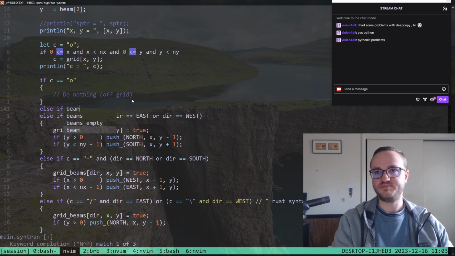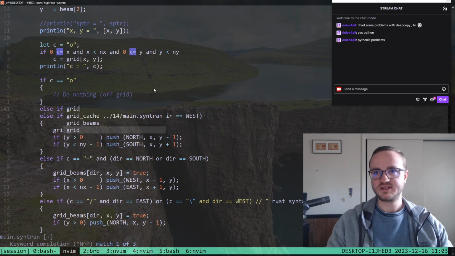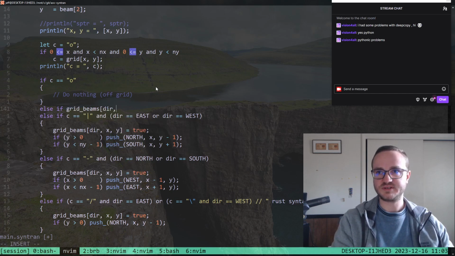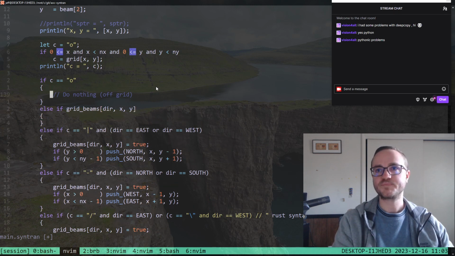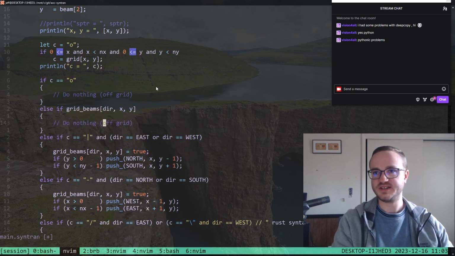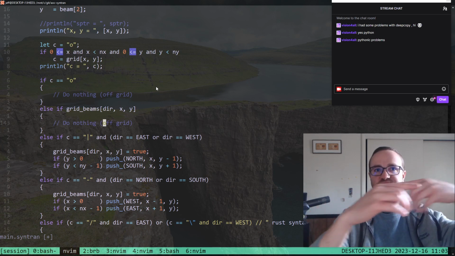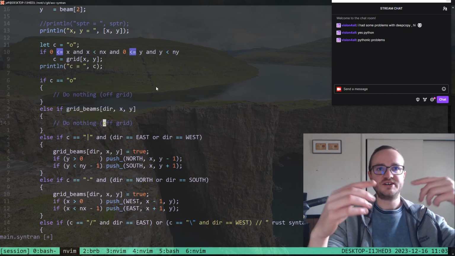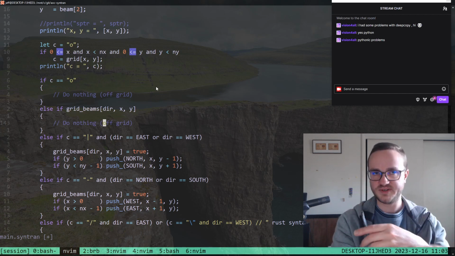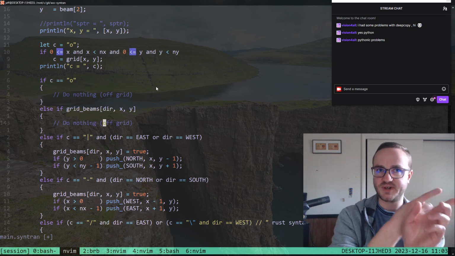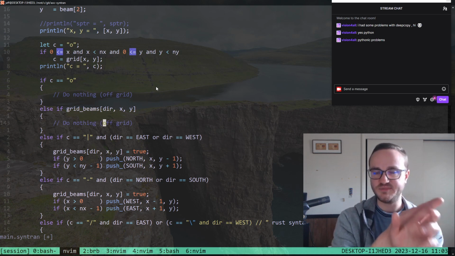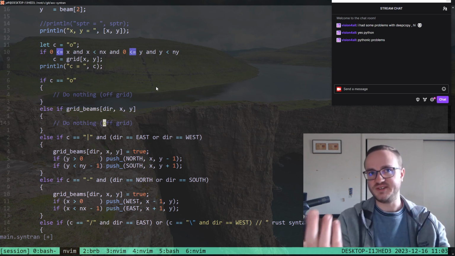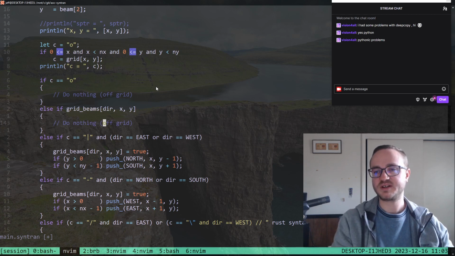Else if grid beams dir x y, do nothing. We've already been here in this direction. It's important that if you have two different beams going in different directions at the same tile, you have to traverse both of those. But if you're somewhere that you've already been before and you're going in the same direction as when you've been there, then you don't want to go back into that loop.